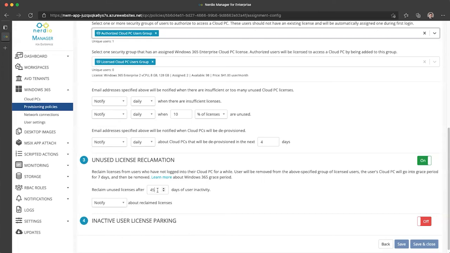We just need to specify the number of days of user inactivity to be eligible for reclamation. So in the default configuration, if a user hasn't logged in for 45 days, then their user will be removed from this group, their license will be freed up, and their PC will go into a grace period for 7 days. They'll continue to be able to access it if they need to.